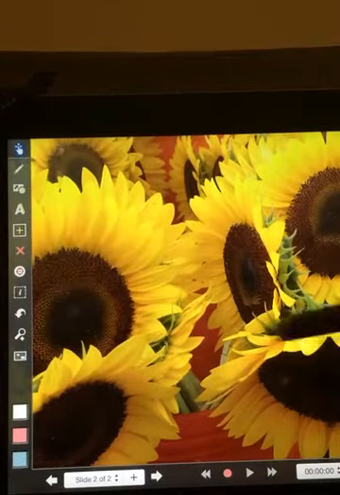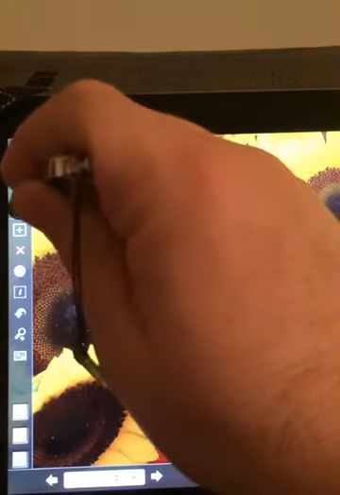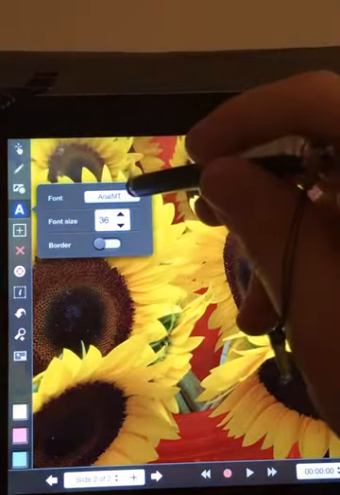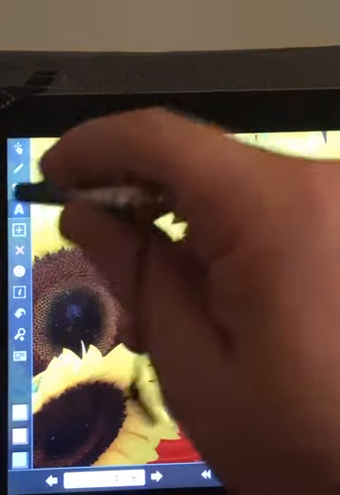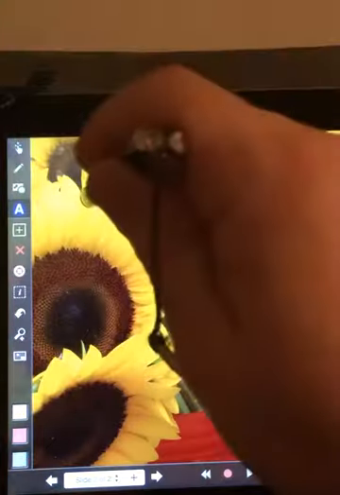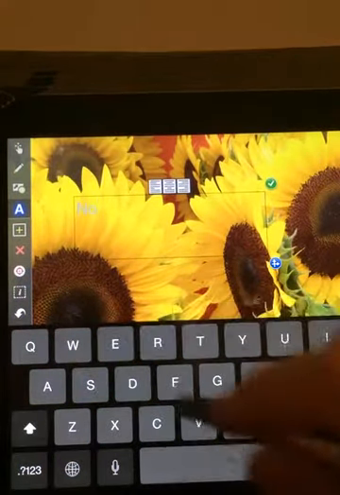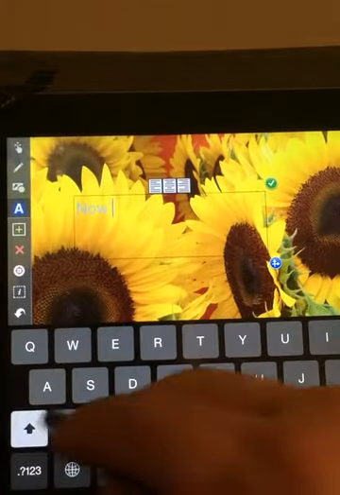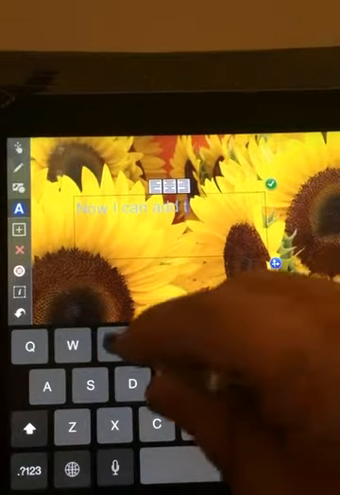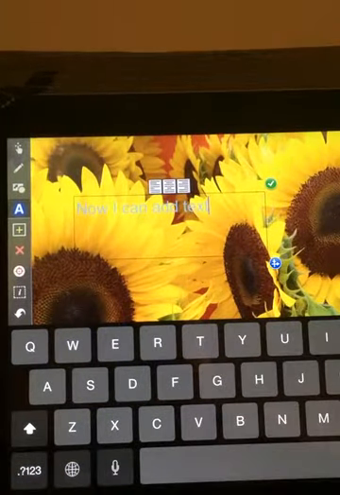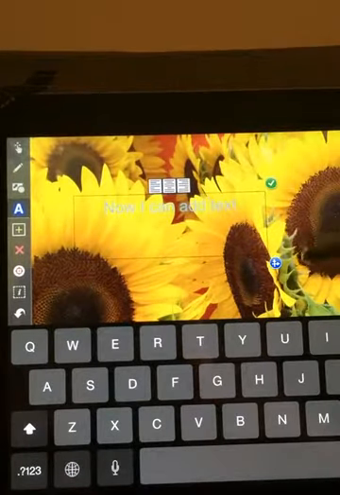There are my sunflowers. And now maybe I wanted to use my text tool. So I'm going to tap text. If I tap and hold, you can see I can change the font. I can add a border and adjust the size. But if that is selected, I simply tap where I want the text to go. Now I can add text. So once you have that added, you can adjust it by centering it, things like that.